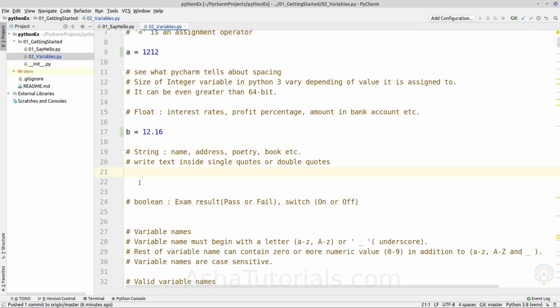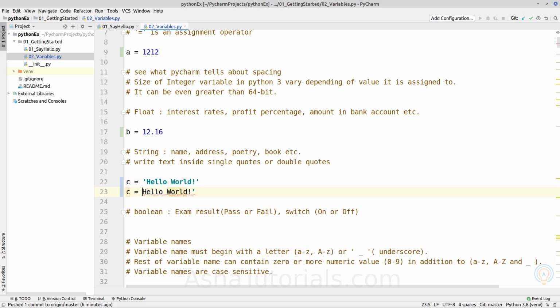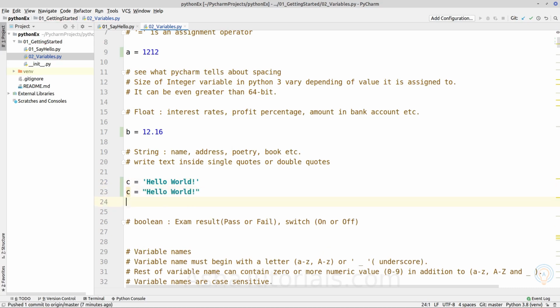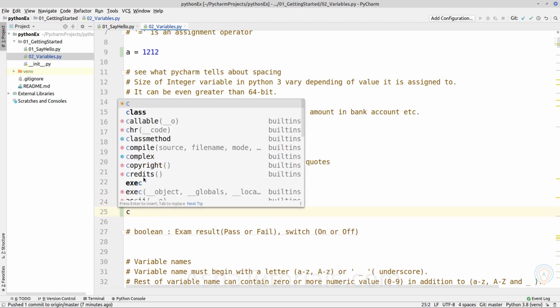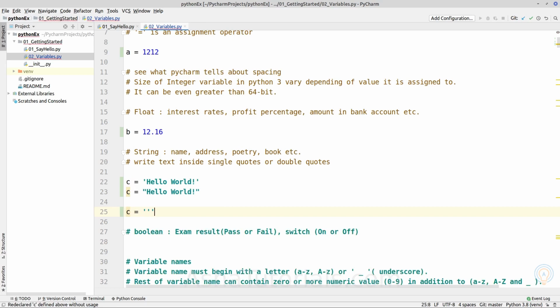So the next type is string. As you have seen earlier in Hello World, a string contains text values such as name, address or lines of books. Strings can be of two types, either single line string or multi-line string. Single line strings are declared within single quotes or double quotes. So hello world in single quotes or double quotes, they both have the same meaning as we saw earlier. And a multi-line string is declared using triple quotes.